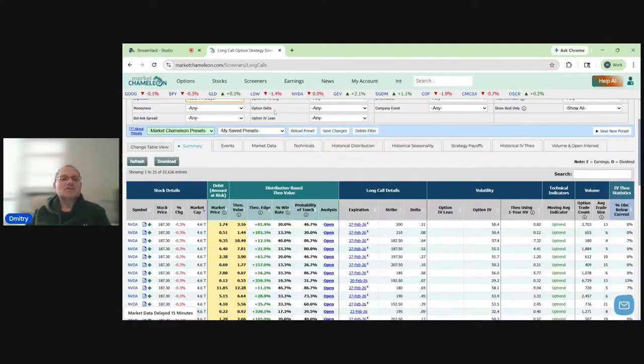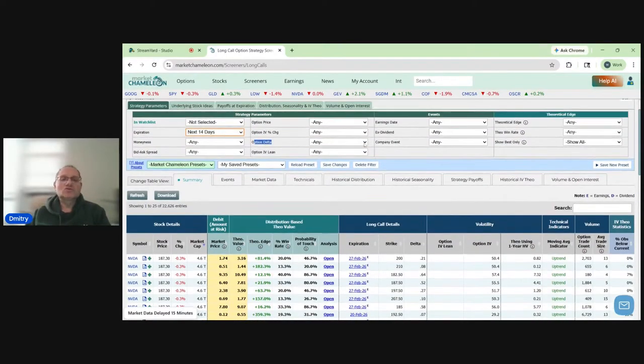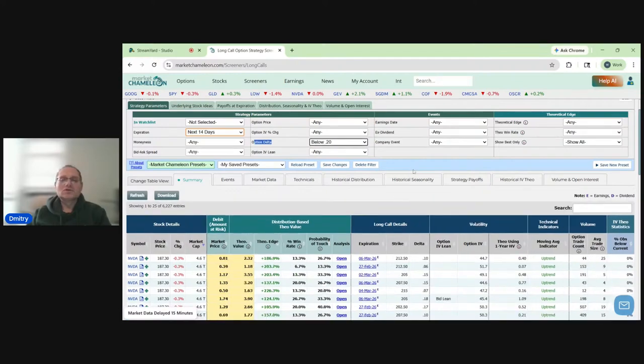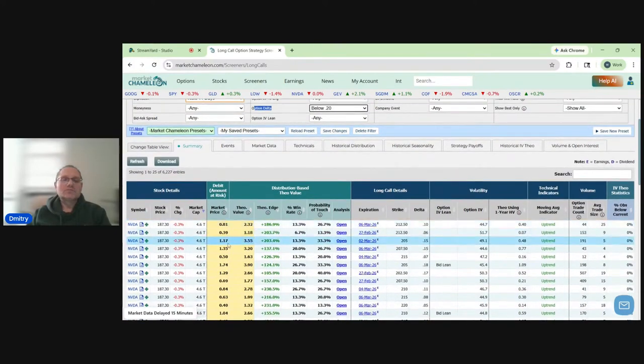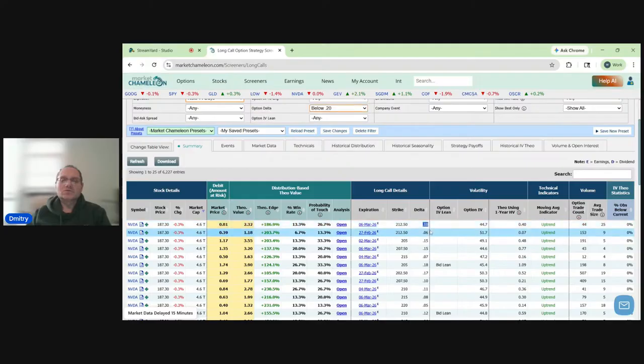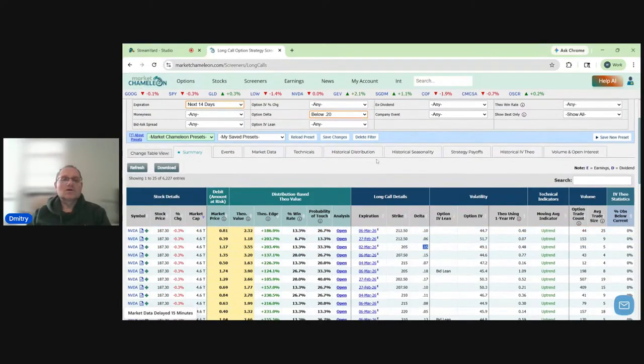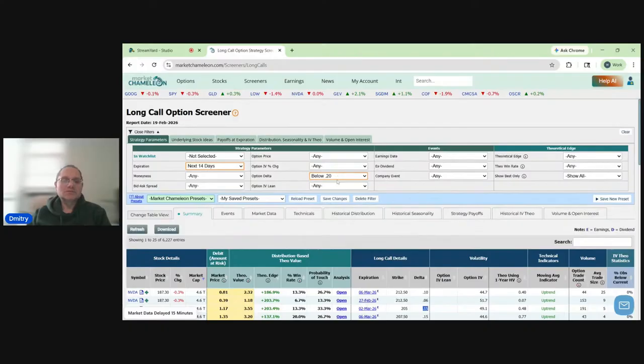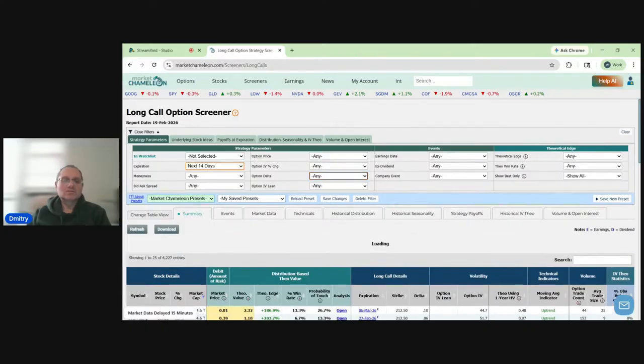We talked about the option delta. If you're looking for an out of the money call, you could say a delta below 20. So this will look at the deltas below 20. These are out of the money calls. You can look for in the money or out of the money, but this gives you the ability to screen by delta.